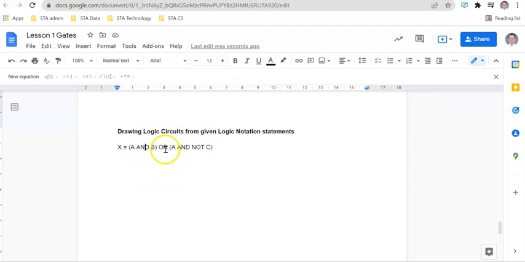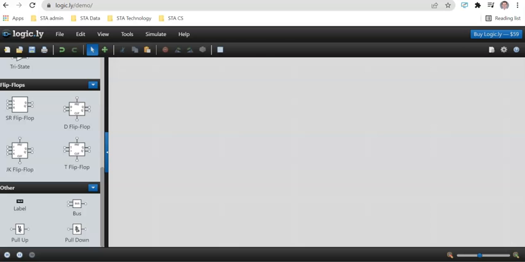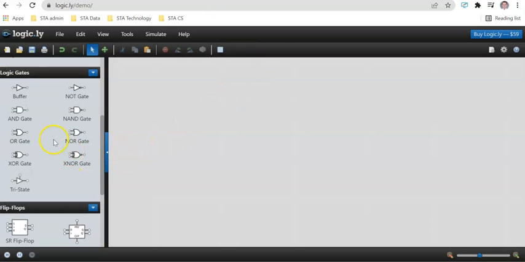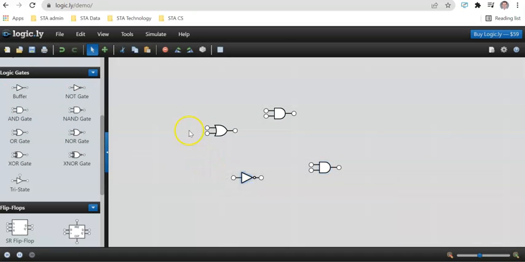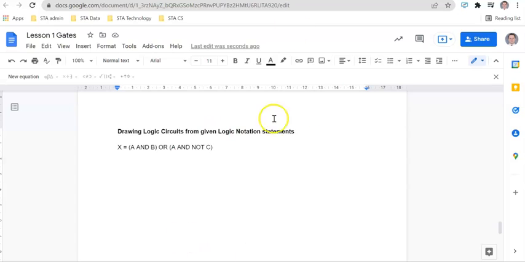So we've got 1 AND, 1 OR, 1 AND, 1 NOT. For me, this is normally the most logical way to start drawing the circuit. So I'm going to drag on an OR, an AND, another AND, and also a NOT gate. And these are all of the gates which have been mentioned inside this logic notation statement.